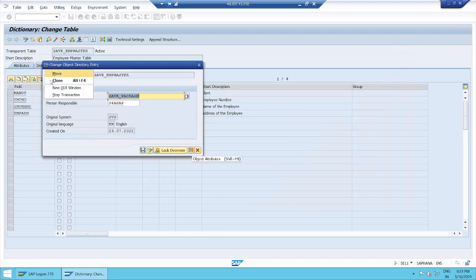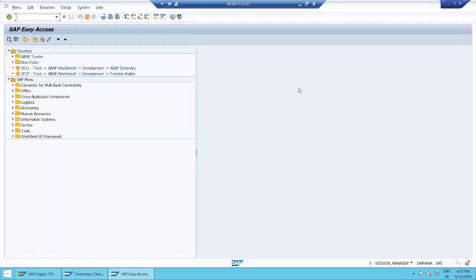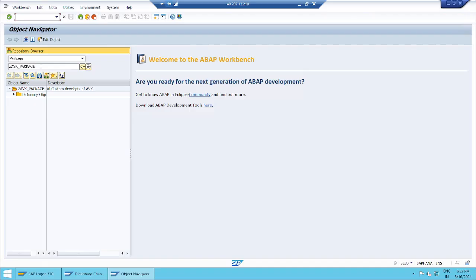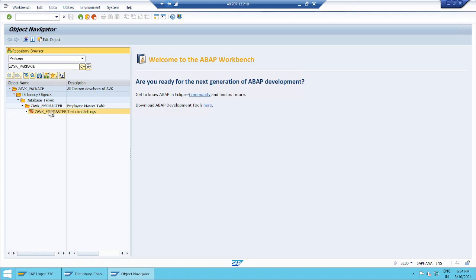If you want, we will go to SE80. Earlier this package was empty when we created it, isn't it? But now, this is the package, which is opened by default. It was empty earlier. Now the first section has started, that is your database object, the database table. This is your EMP master table, the employee master table.